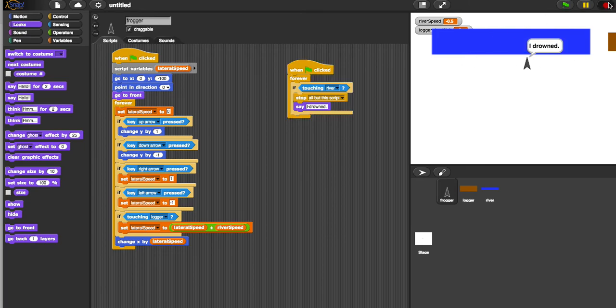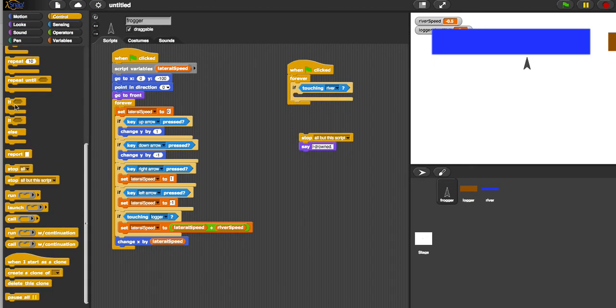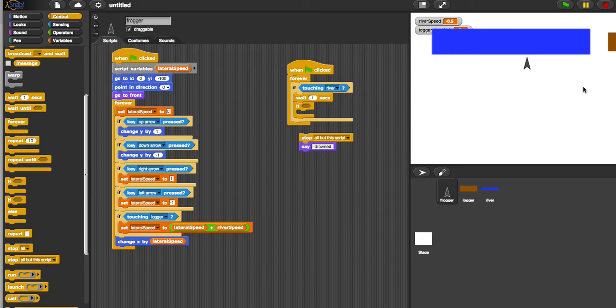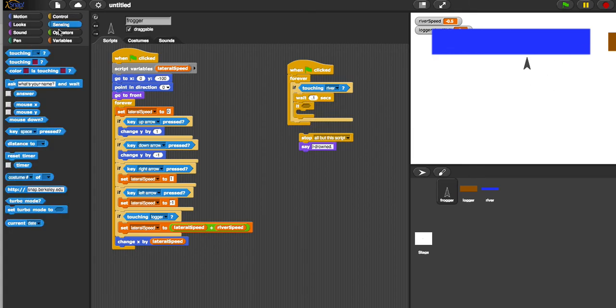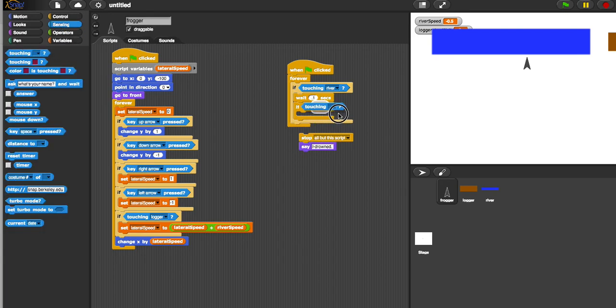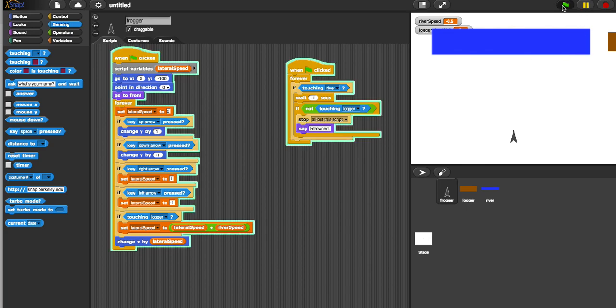So let's change this logic a little bit and say, so if I'm touching the river, then wait a sec and see if I'm also touching a log, right? So let's say wait 0.1 seconds. And if I'm touching a log, then I want to move with the log. But if I'm not touching a log, then Frogger should drown. Right? So let's see how this works.